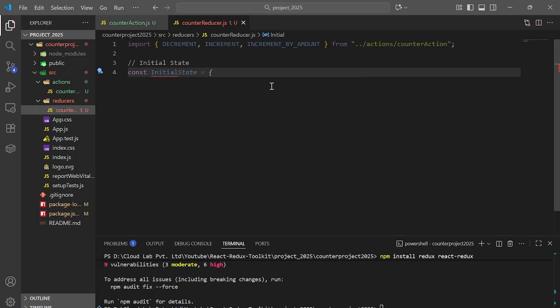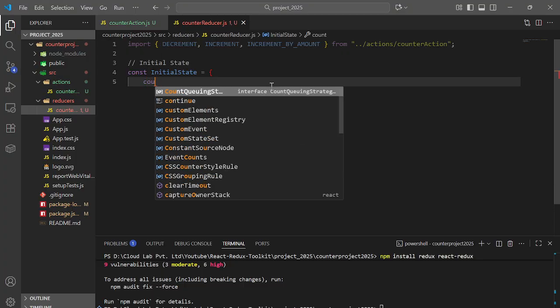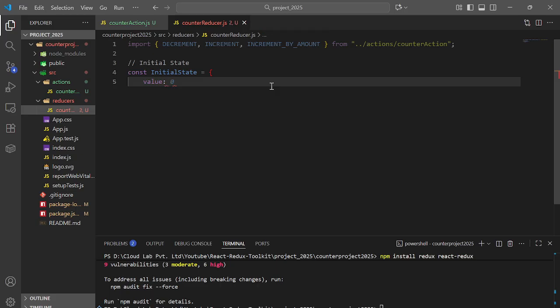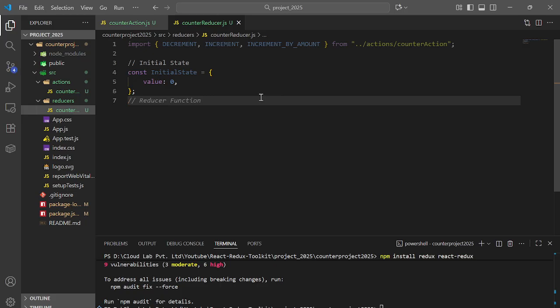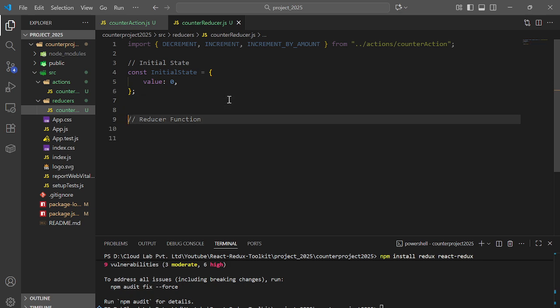Initial count state, initial state value, I will place it as 0. So it is good, right? So let me create a reducer function. Here is what I have done: the initial state value is 0. I have created the value as 0.